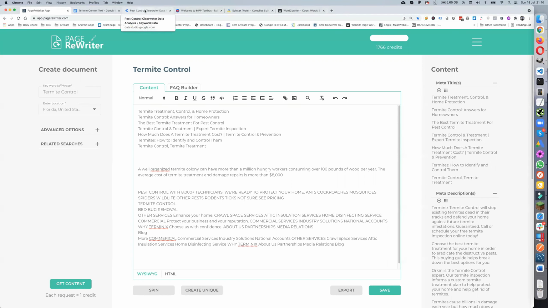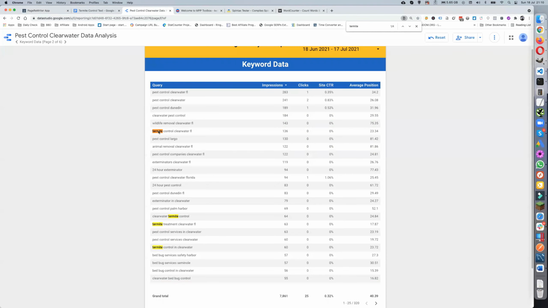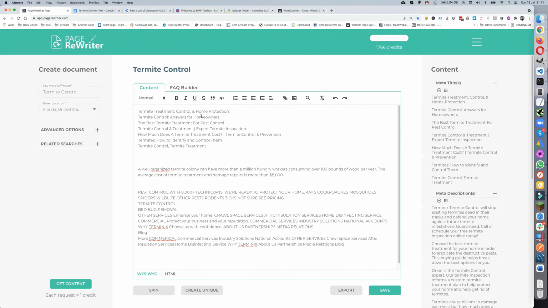And if we look at Google Analytics, we've got termite control, termite control with the location modifier at the front, with the location modifier at the back, termite treatment, and then termite control. Okay, so what people are searching for is exactly what's in here. Now, how can we craft ours so they're better?